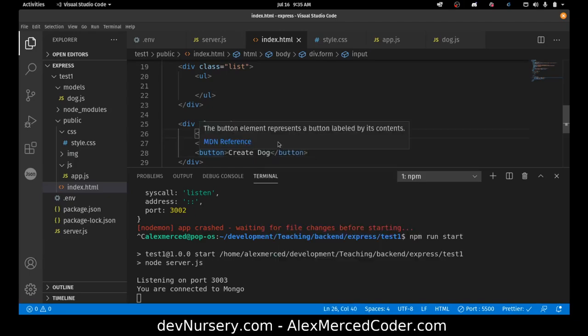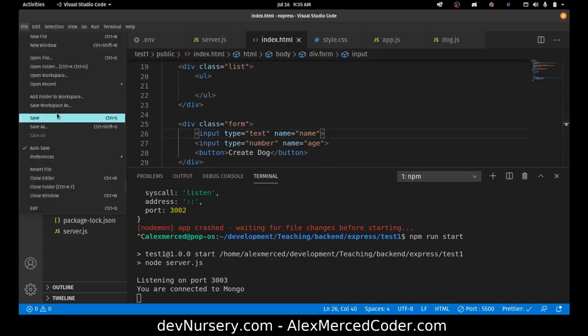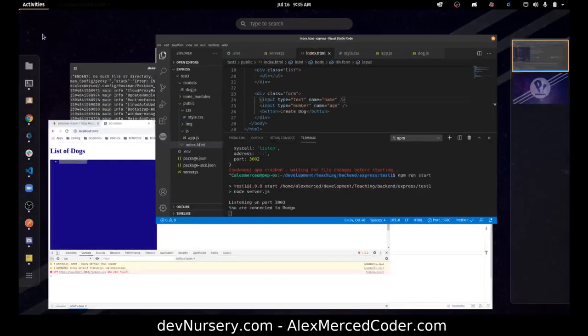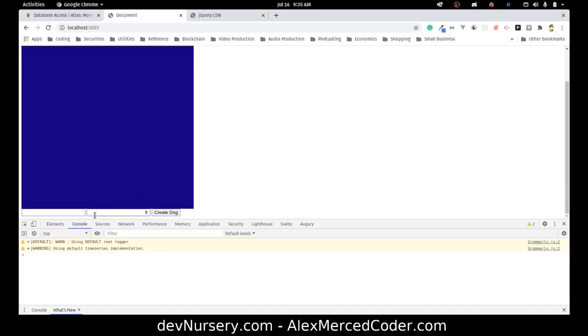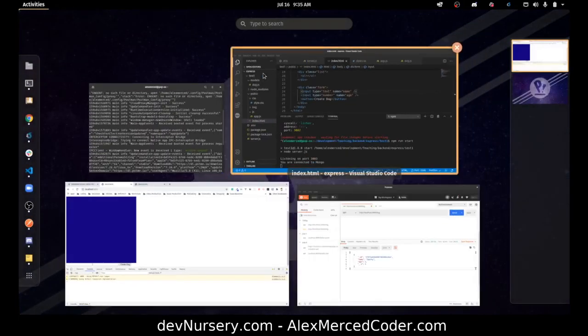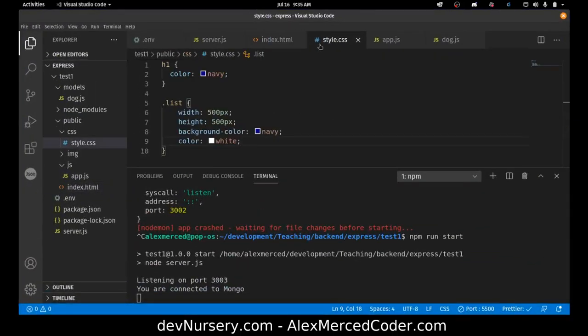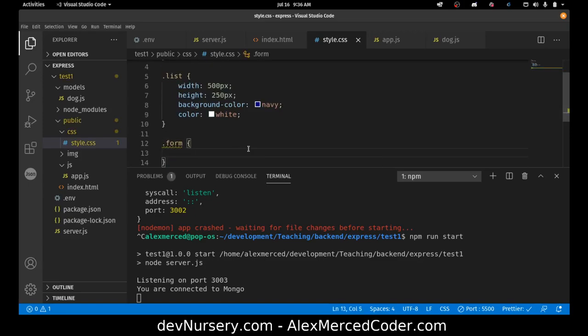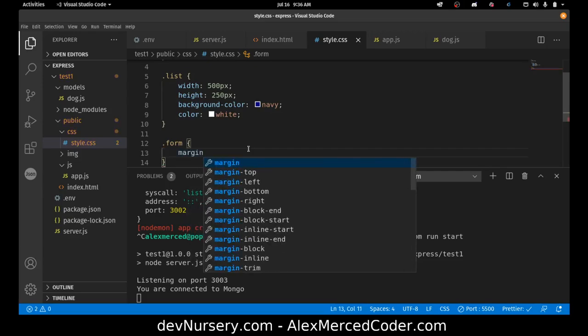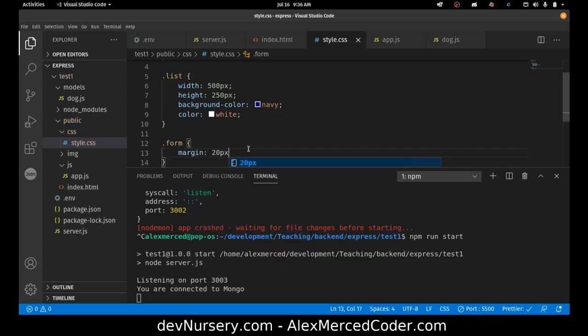Okay, so this should give us a little form, a little field to put the name and the age and whatnot. Save. Right now it does nothing. So if I go back to the website, see we have this form down here. It does nothing. Let's just make that look a little bit nicer. So I'm gonna make this 250. We don't need it to be so tall. And I'm gonna give form a little margin. Margin 20 pixels.